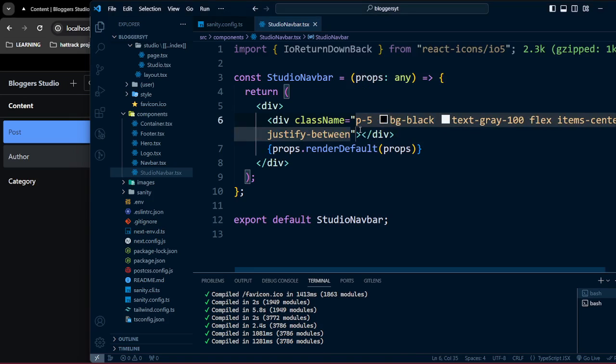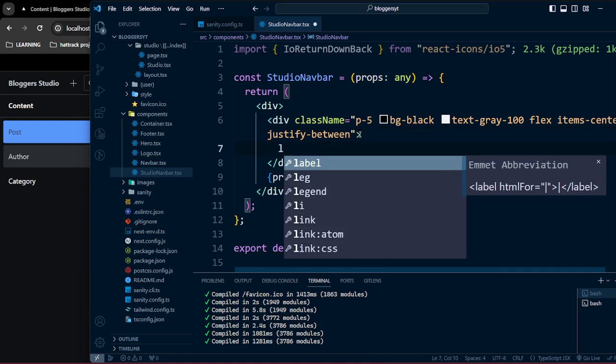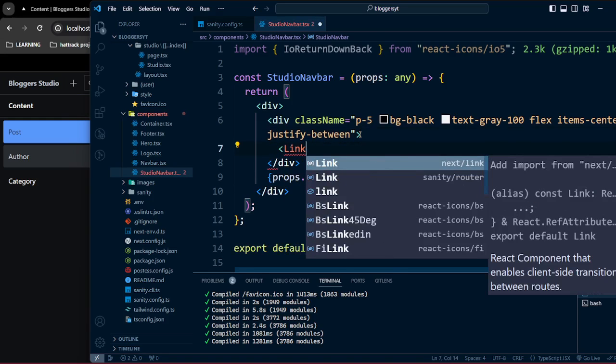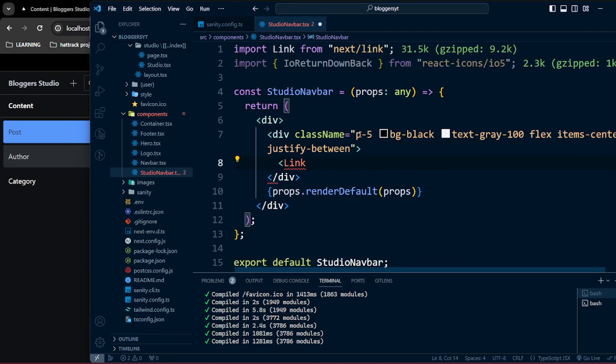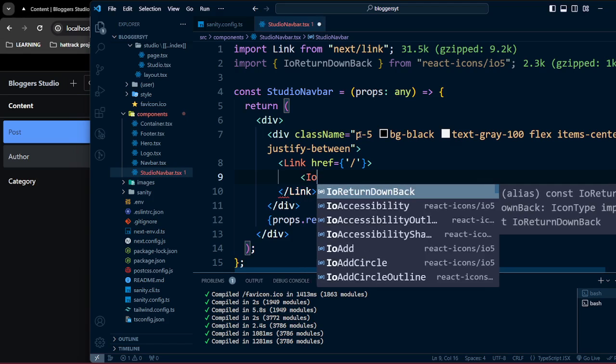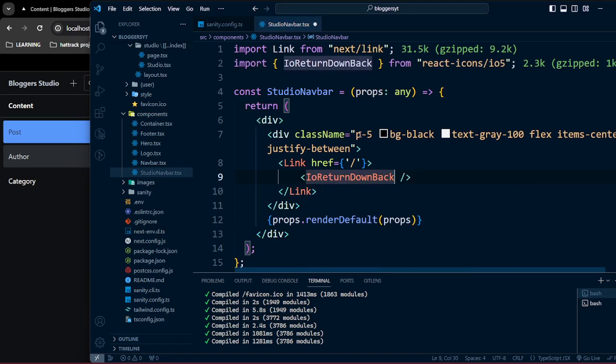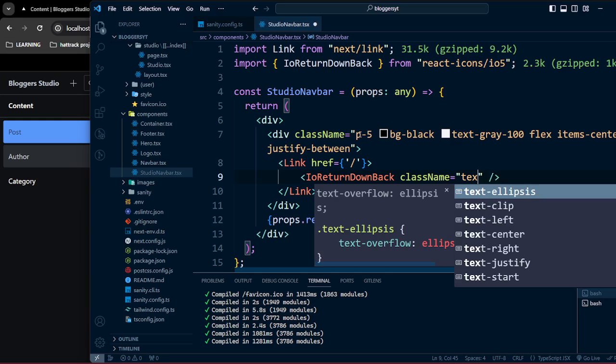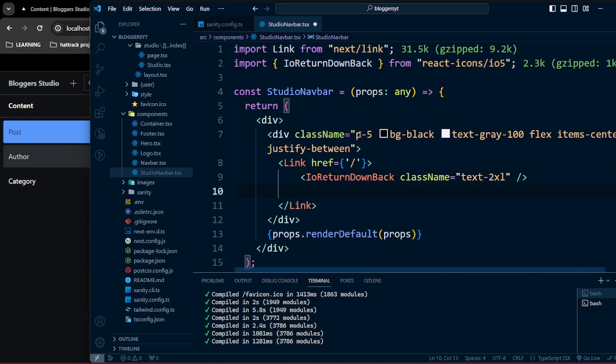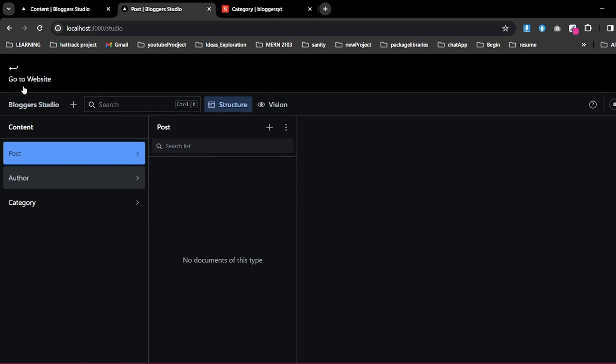Okay, so now I'm gonna generate one link. So that will be the Link. It will go both ways, and href, I'm gonna pass that to our main route, and here I'm gonna pass that return icon, and that icon I'll give a class name, that class name is gonna be text of 2xl, and then I'm gonna pass a text. It will be Go to website. So you see that's appearing here.